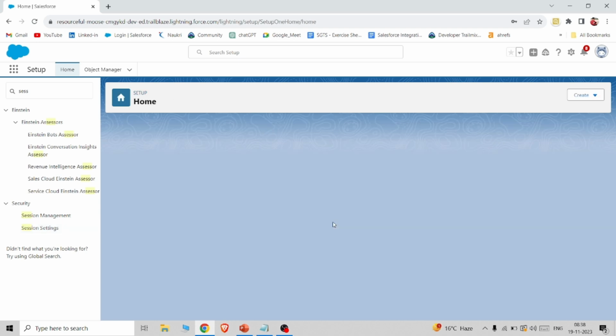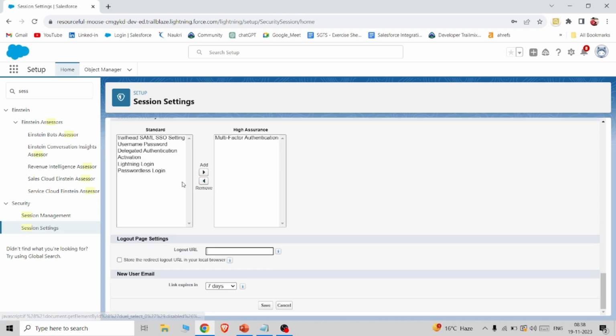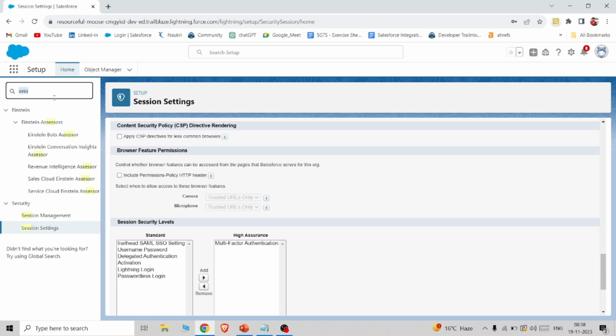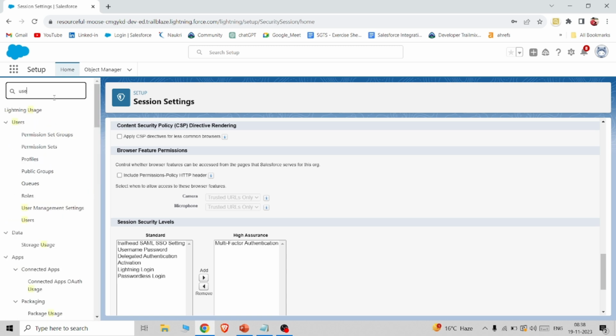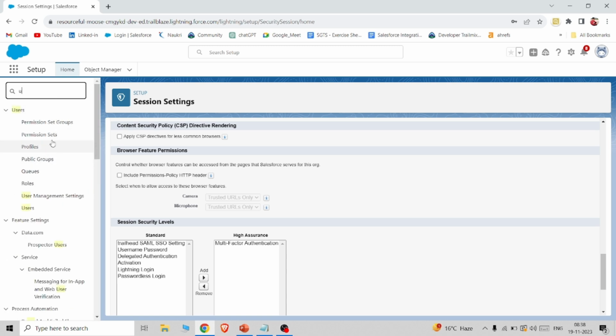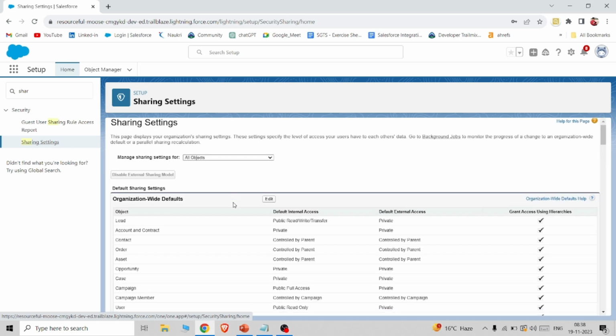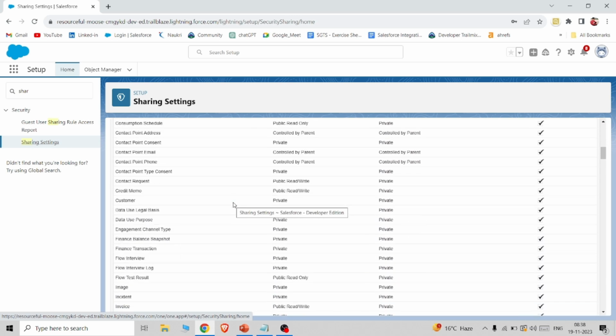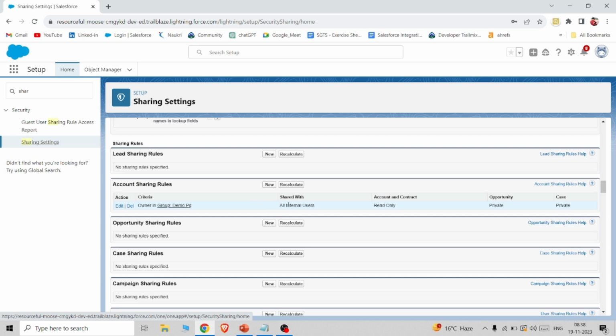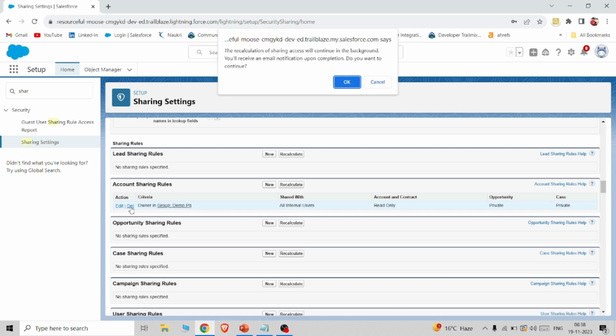Save also. No? Okay. Now what we need to do? Search on sharing rule and delete your sharing rule. Okay. Delete your sharing rule. Okay.